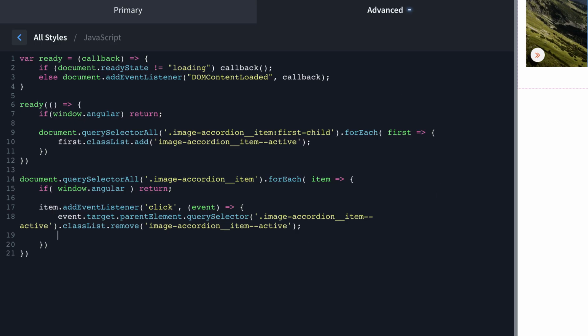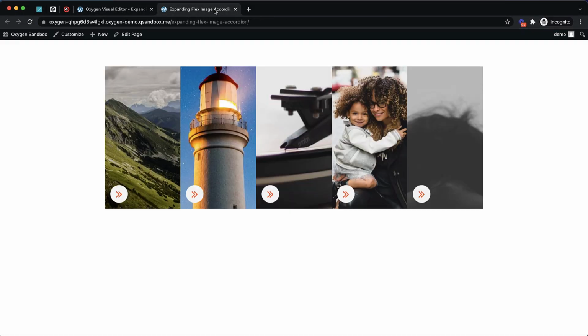Next, once that's done, we need to add the active class to the element we clicked, which is way easier. So we just do event.target, which is the element we clicked, .classList.add, and then we add that active class again. So yeah, I almost hit the period again. We don't need that here. image-accordion__item--active. Okay, so let's save that and let's jump up to the front end.